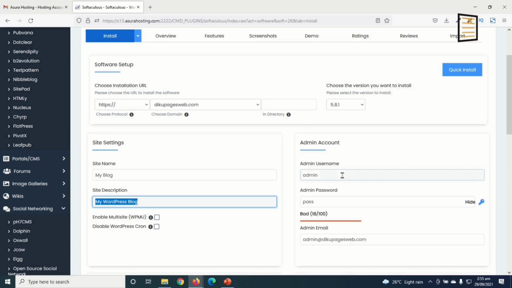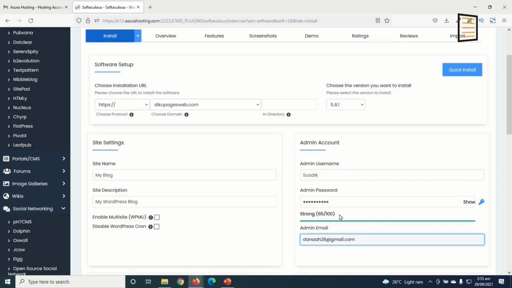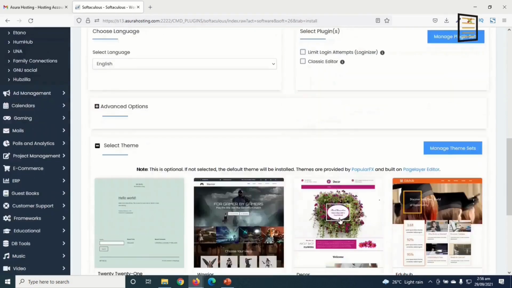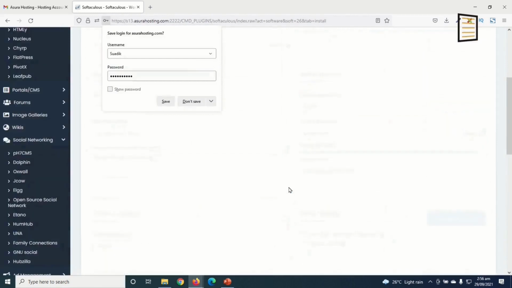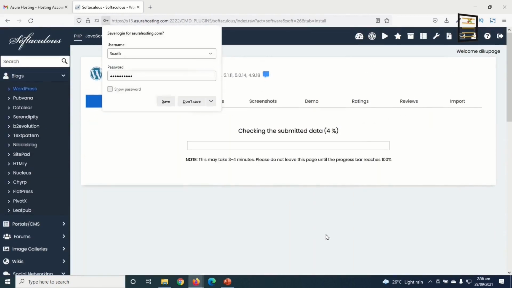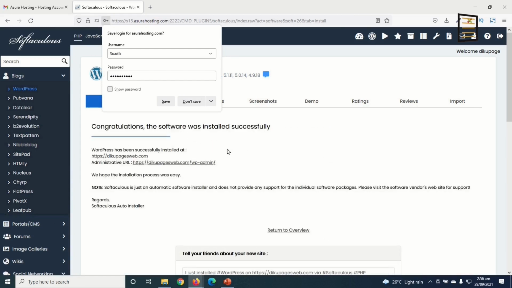Now under admin account, in here you enter the admin username, the admin password, as well as the admin email address. These are the details you use to log into WordPress in order to edit your website. So I'll fill out the fields pretty quick. Going down to the end, I click on install and WordPress will install in a few seconds. Congratulations, the software was installed successfully. And over here is my web address, that is dikupagesweb.com.